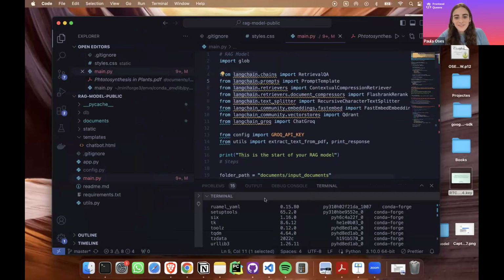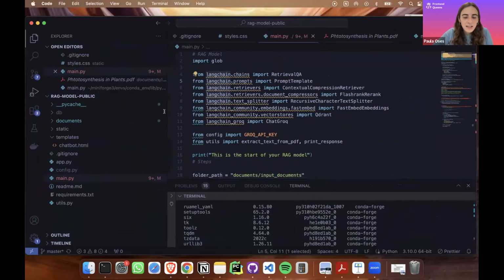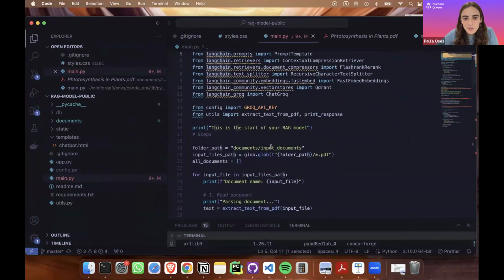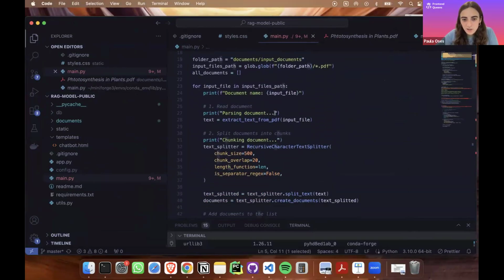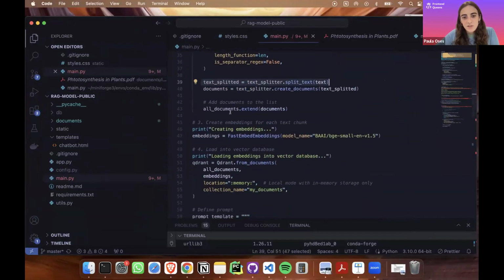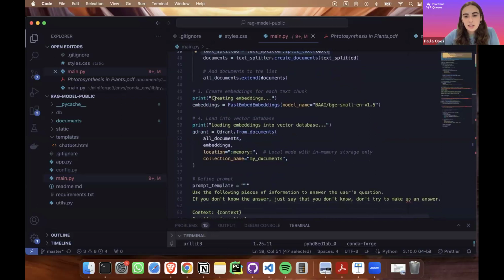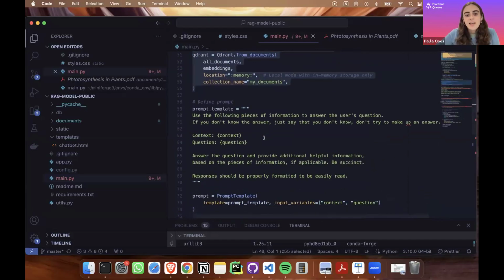Okay. Well, this is the code. I don't know if you see it a bit small, but it's an easy, short code. Here you have the main file, where basically everything is happening. So you have all the processes that I just showed. Here you get all the documents, you do the parsing of the document, you chunk it, you split the text, and then you save everything in an array. Later on, you create the embeddings and load them into the vector database. So this will be everything on the retrieval side.